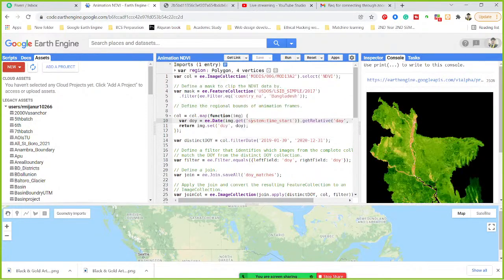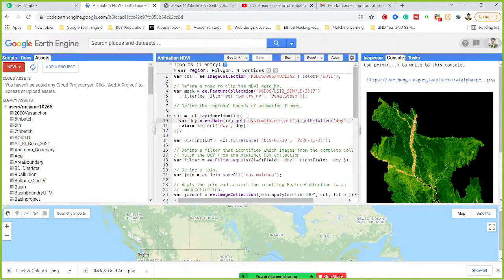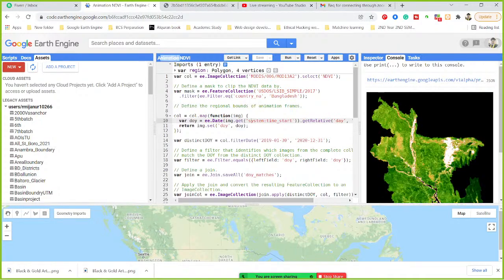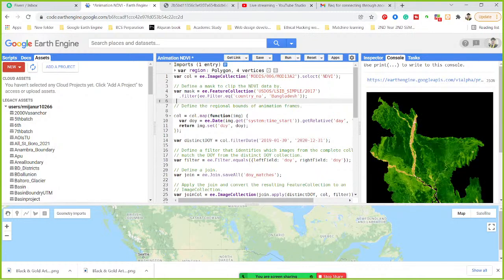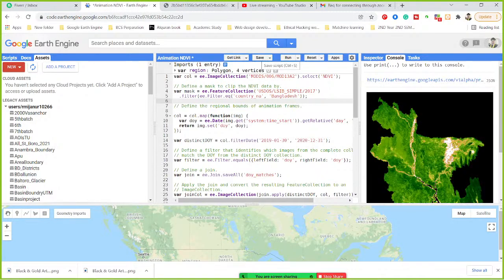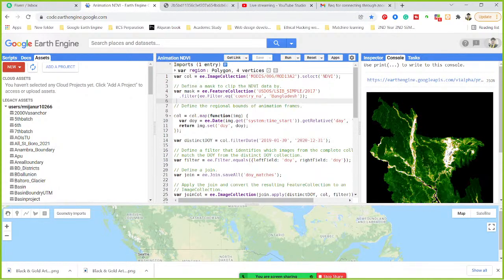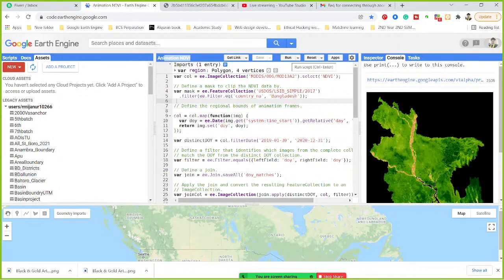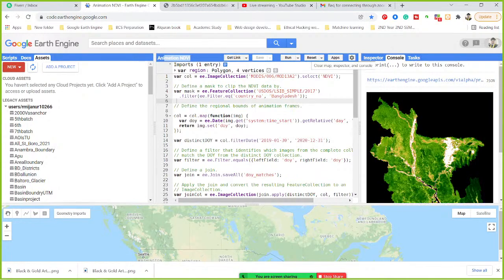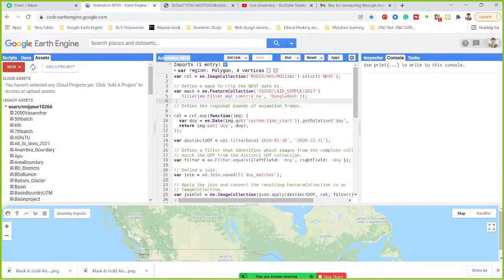Okay, and save. I already discussed this save. Suppose this code is already saved under the name NDVI, so that's why it looks like this. But when it is not saved, suppose I change something here, you can see the save button will be enabled. I simply click on save, then it will be saved. This name is animation NDVI. Okay, and run is for executing your code. Then here you can see the reset button. The reset button clears your map, inspector and console. When I simply click here, it will be cleared, and you can see it is gone.